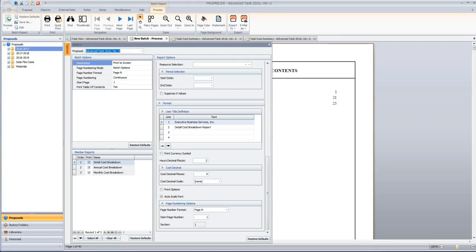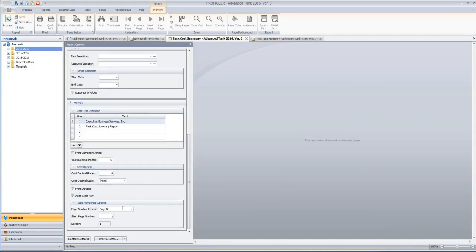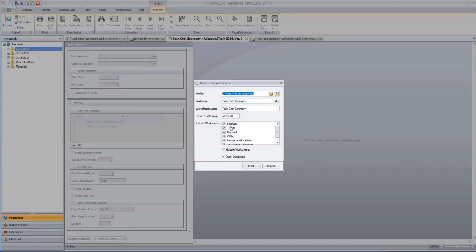Okay, one last enhancement that we added in version 9.3.108 of ProPricer is the ability to include or exclude accounting calendar worksheets from a full pricing Excel file. To show you this, I'll open up a report and then I'll select the Print to Excel. In the list right here, this accounting calendar checkbox is new. To remove the accounting calendar from this export file, simply deselect the checkbox.